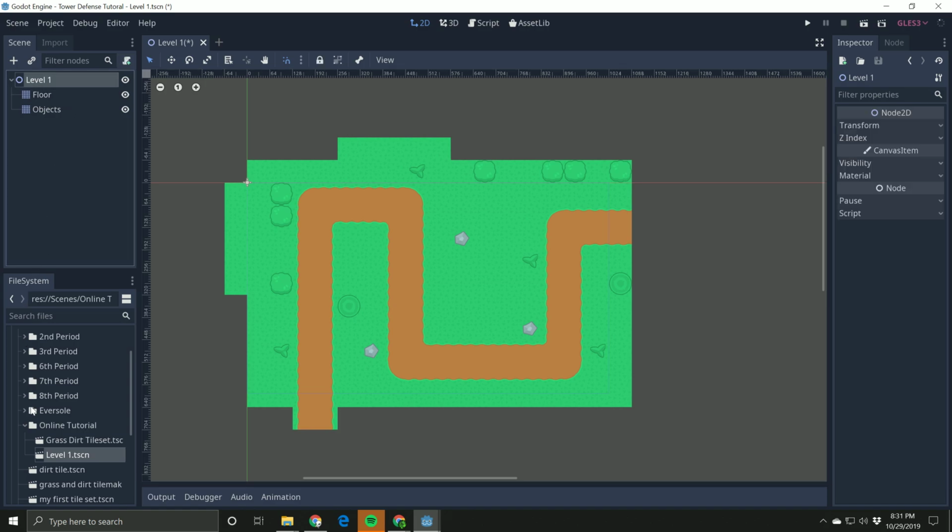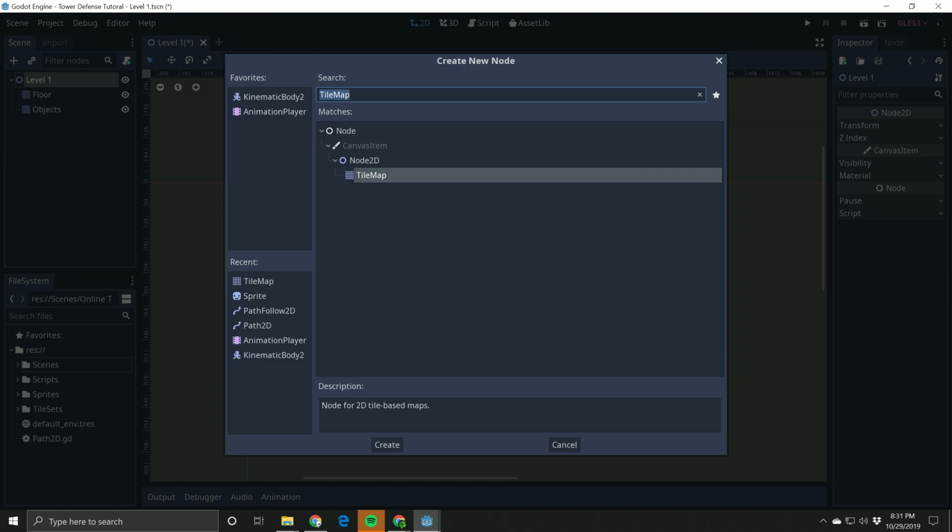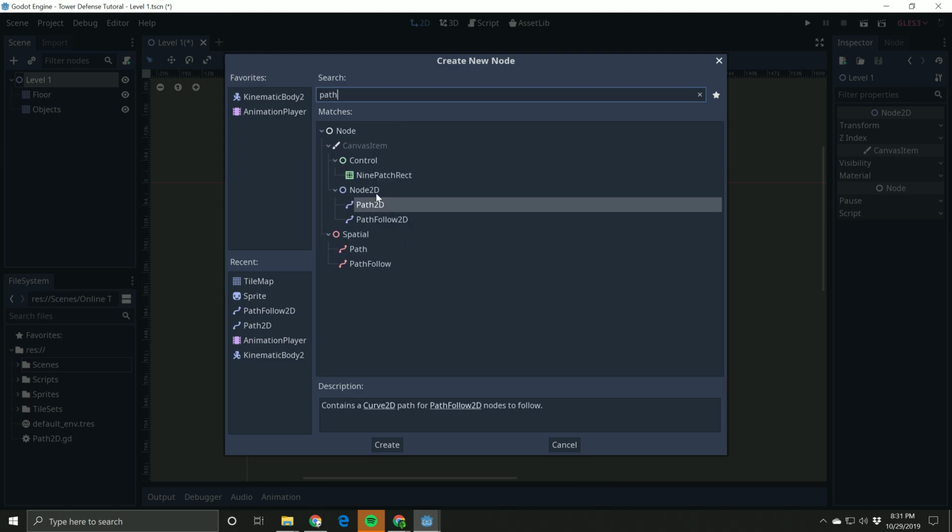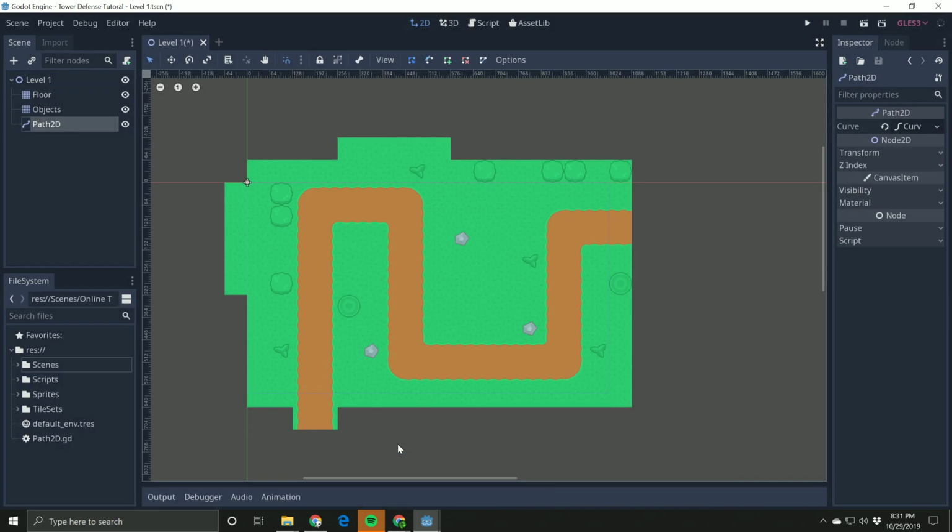First thing we're going to do is click on our Level 1 node, it's a 2D node. We're going to hit the plus sign, and we are going to add a Path2D node. Create. Now at the top middle, some new buttons appeared. We're going to use this green plus sign to add in some points to our line here.